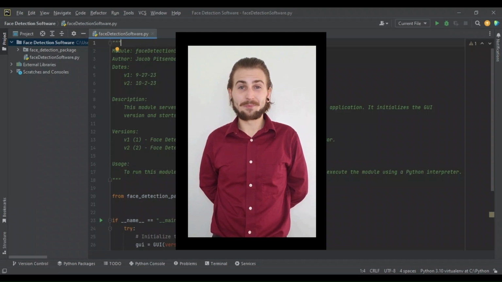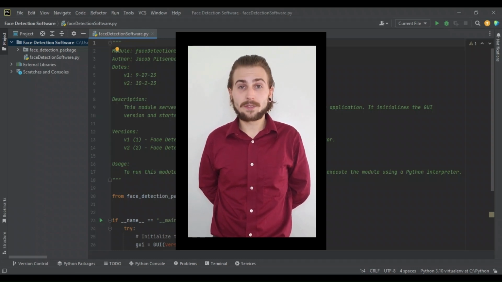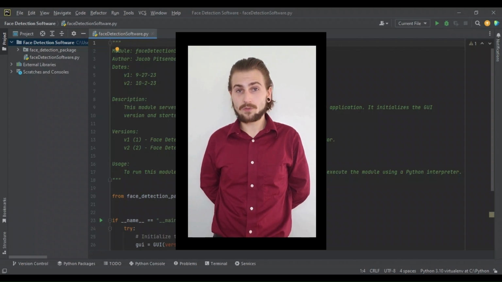Hi, my name is Jacob Pitzenberger, and in this video, I will be presenting my face detection software, which consists of a Tkinter GUI that allows users to perform facial detection over image and video files, in addition to real-time video streams from both internal webcam feeds, USB webcam feeds, and Wi-Fi camera feeds.